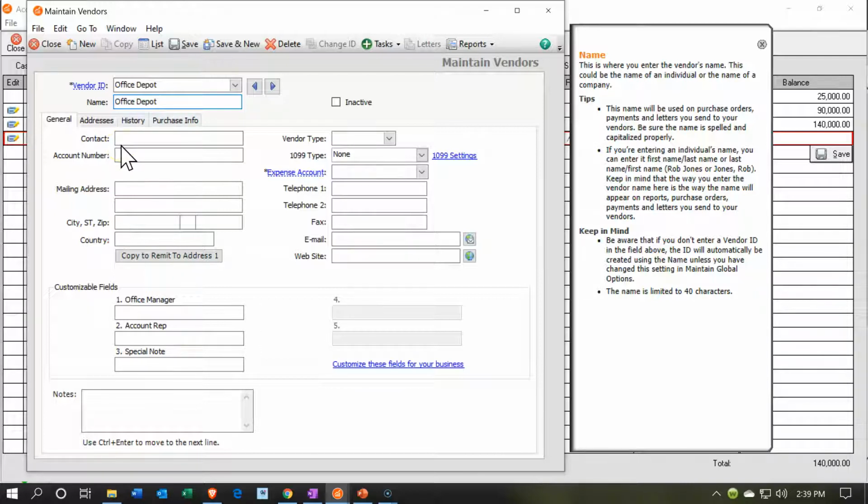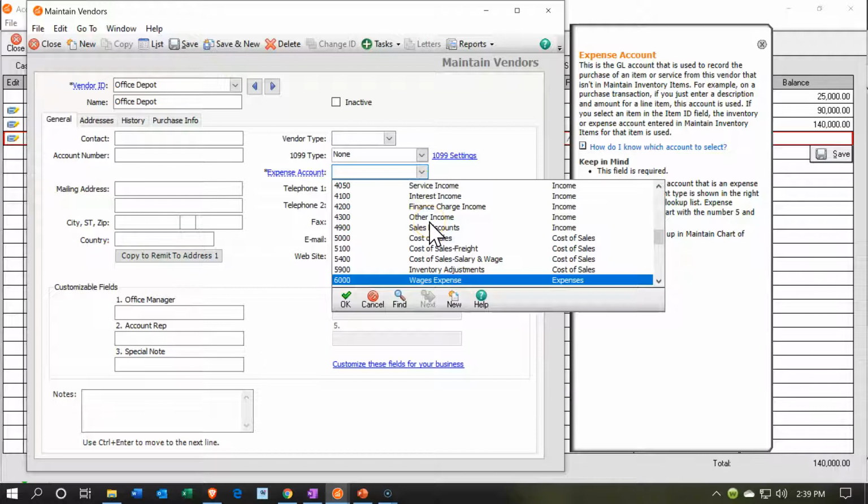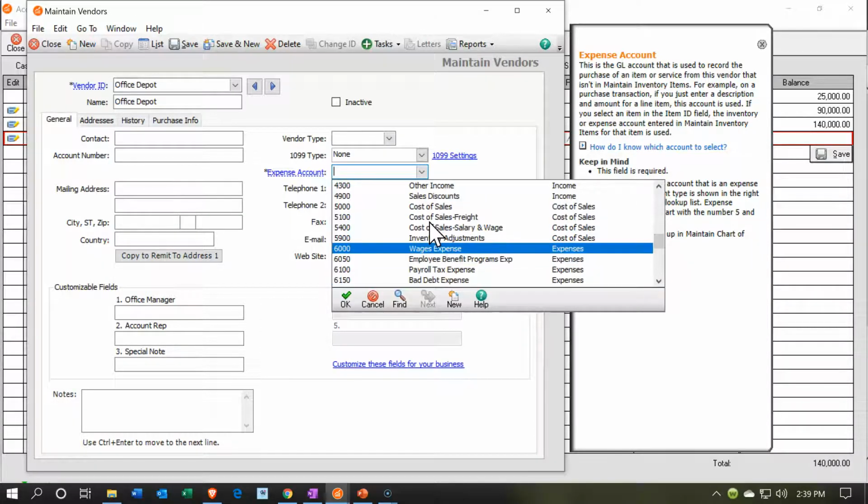We talked about the other fields that are involved that you could populate, which you might want to do with your major vendors, but with the phone company or something like that, you may not populate all this. Now, note, they do have the expense account. This would be the default expense account, and normally when we go to Office Depot, it would be something like office supplies and expense.